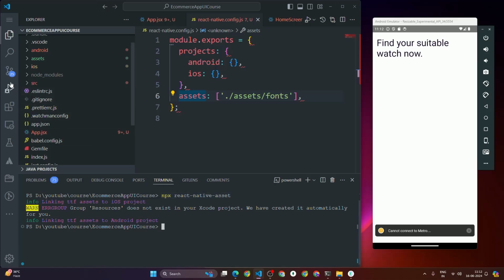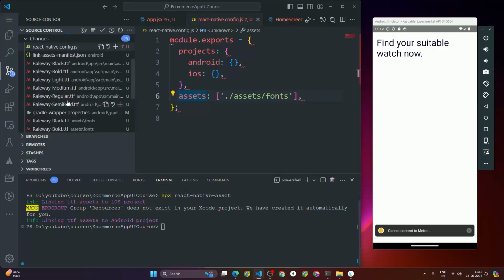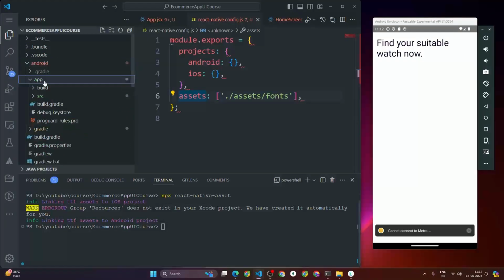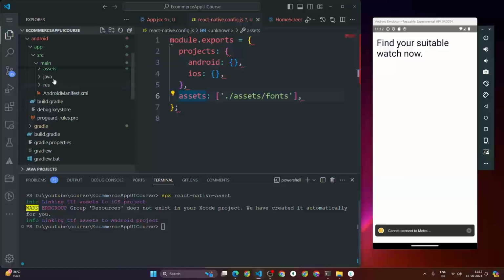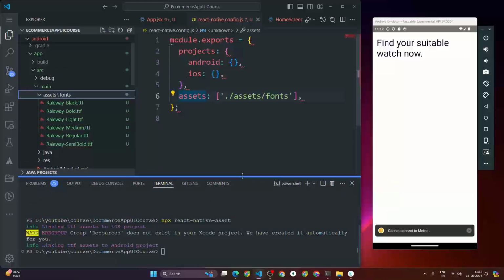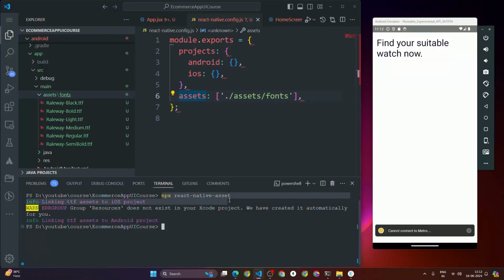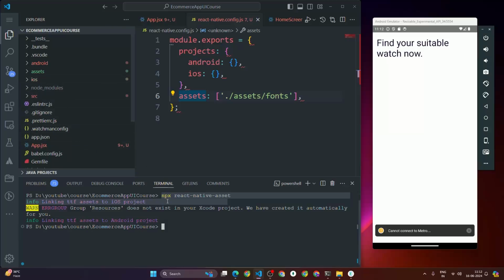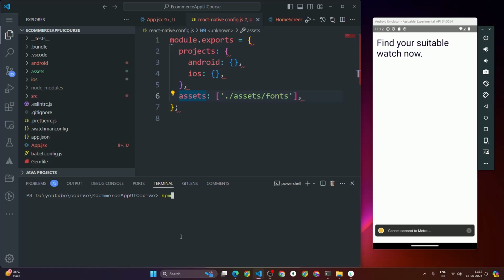All right, now if you look at this git icon, we added some font family inside the Android app source main assets. As you can see, tons of font families have been added just because of this command. So we had configured the setup of the custom font family. After that we have to start our server again.